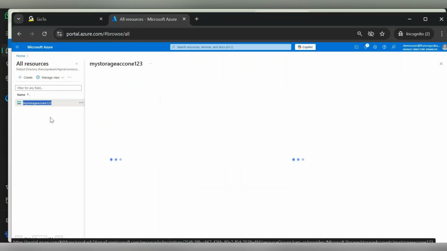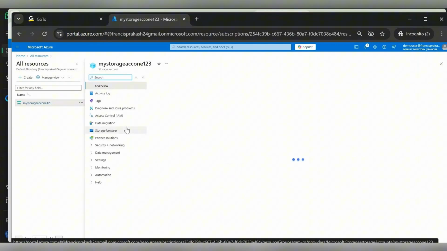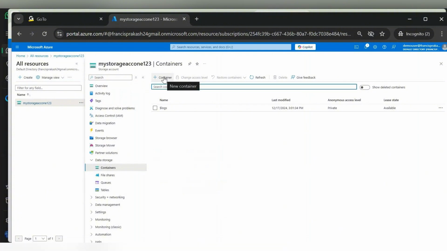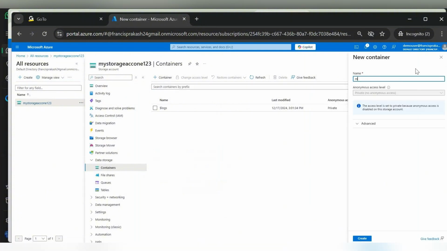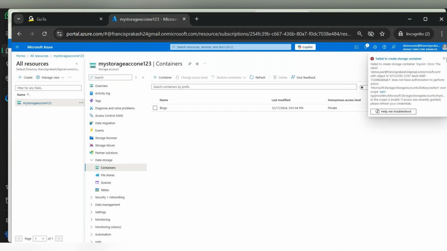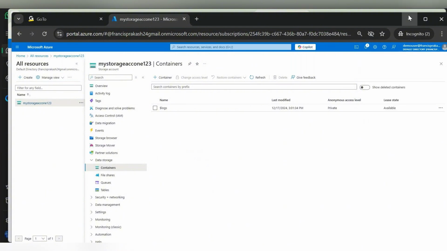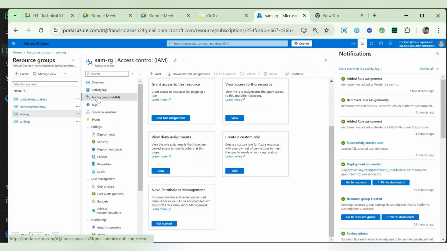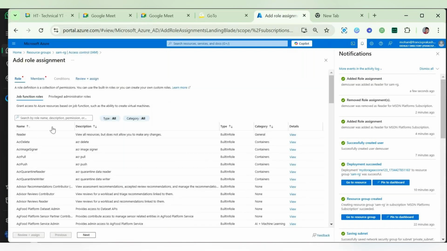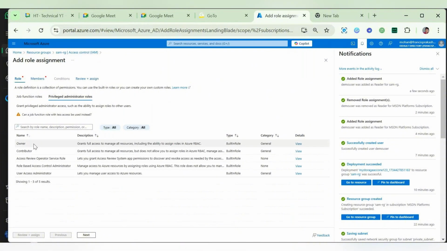If these people try to do something inside the storage account, they would get that error. My container. If they try to create something inside this resource, they will get the error. So now I'm going to update the role. Again go to the IAM, add the role assignment again. This time we can map the owner privilege.